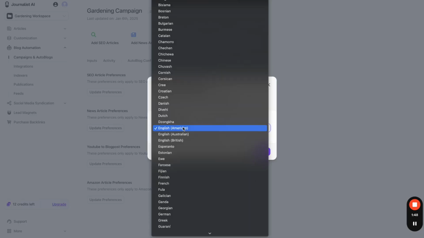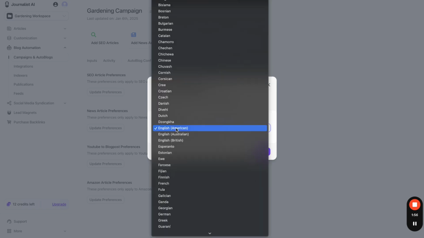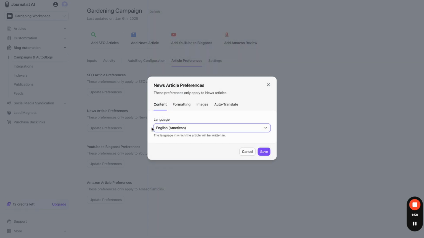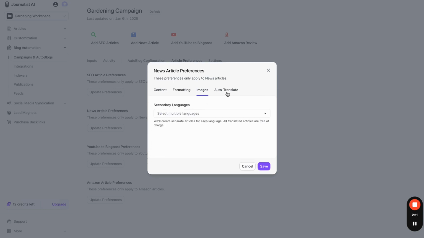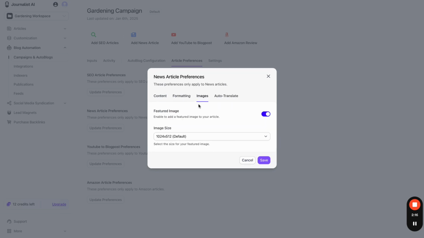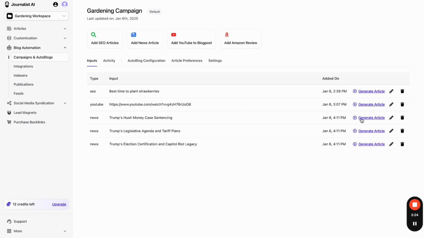Now, again, pretty straightforward. I can choose the language type, because you can produce, for example, news in Portuguese or Spanish based on the English version of the original news. So for example, for markets where there's less news, you can just repurpose them in different languages. Formatting, again, you can change the title, headings, featured images, the size of the featured image, and the auto translate feature. Pretty straightforward. If you're watching this video maybe a couple months from now, we might have added more features. This might change, but the flows remain the same. Just go here to inputs and then just generate article right here.